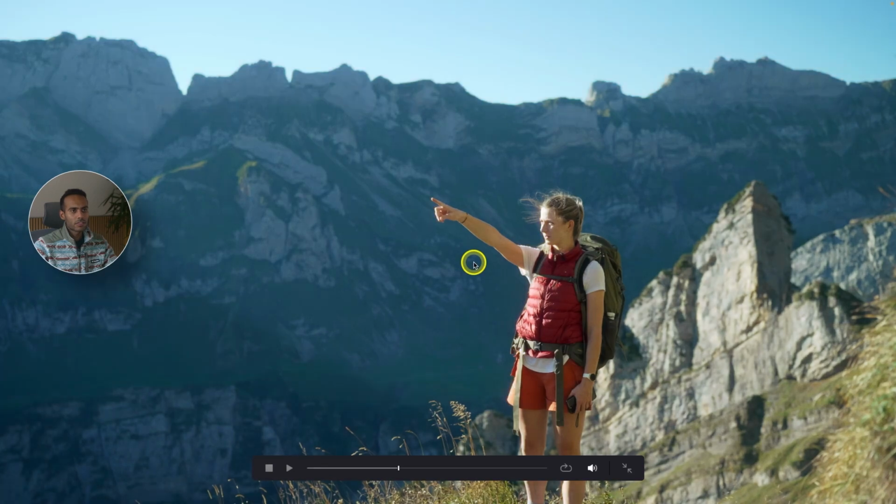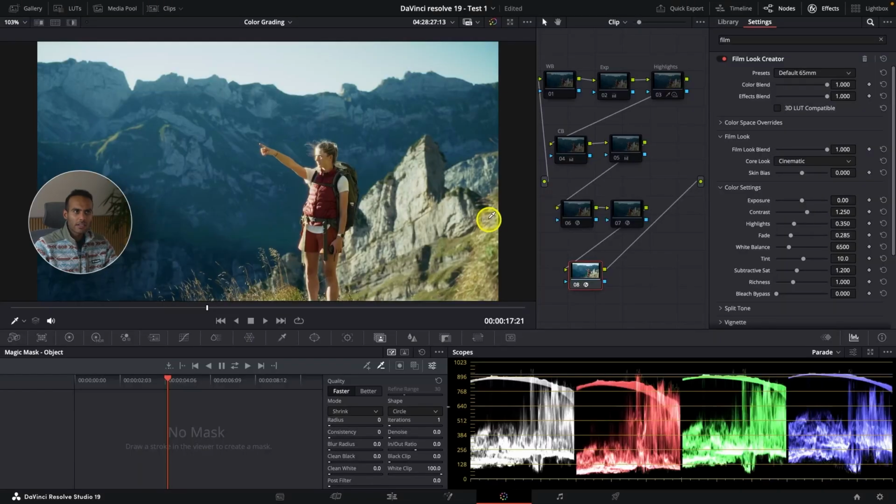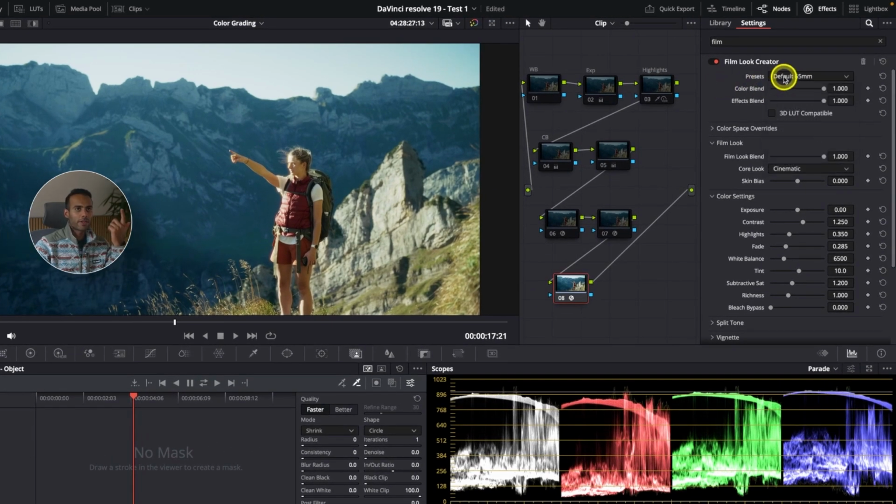If I go full screen, it almost looks like it has this halation. It did something with the color. It maybe also added some grain. Yes, it did a little bit of grain. So what this cinematic look is doing is that for someone who doesn't want to go through crazy color grading, they can just use this Film Look Creator. Here you can choose some settings, just play around with the preset.